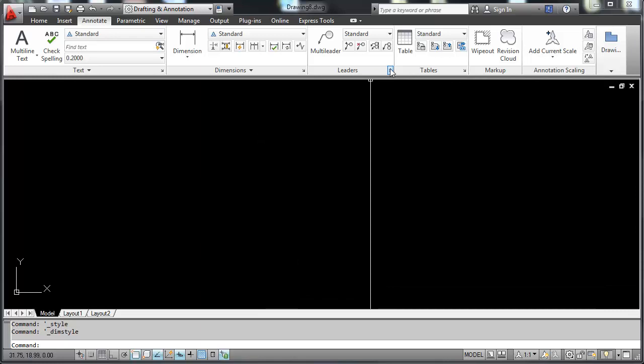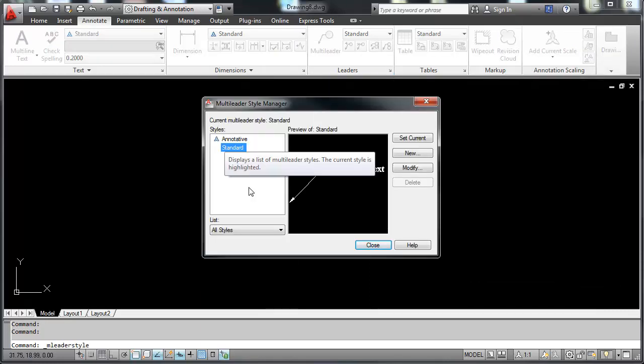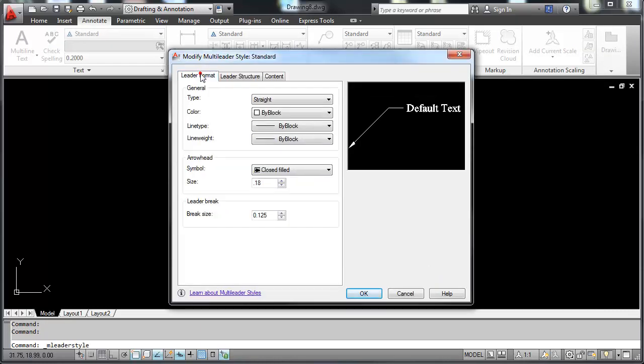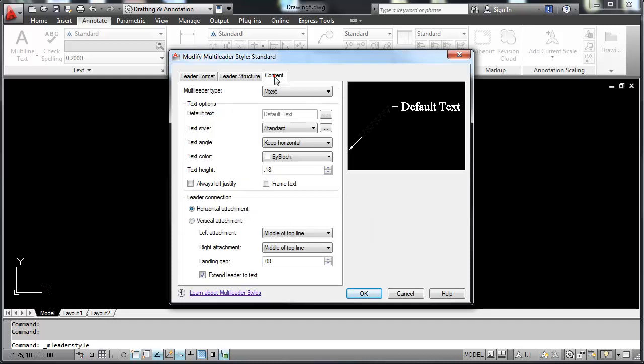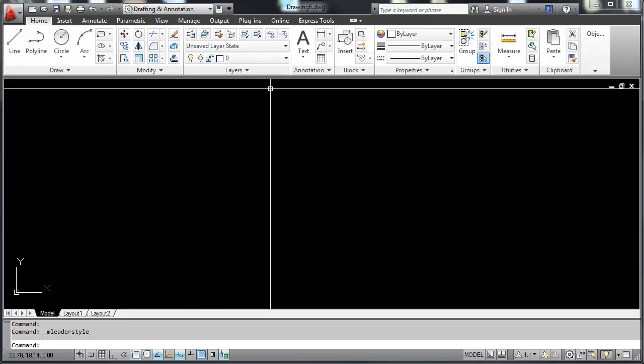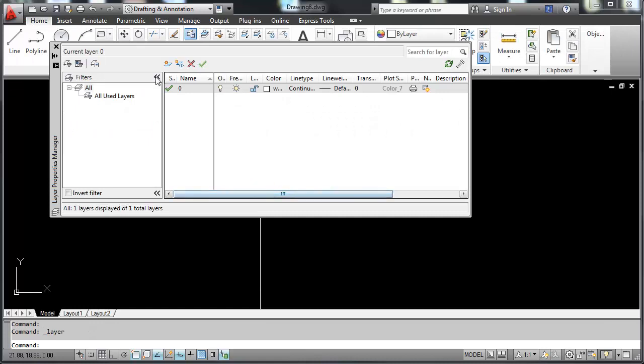We go to the leaders. We'll use the standard since it's decimal. Under leader format, we want straight. We want the arrowhead to be 1/8 inch, and our leader break to be 1/16. Leader structure, 2 points. We want the landing height to be at 1/8 of an inch, and we want it to be annotative. Under the content for mText, we use the standard for there, text height 1/8 inch, and we'll leave these in the middle. Landing gap 1/16.